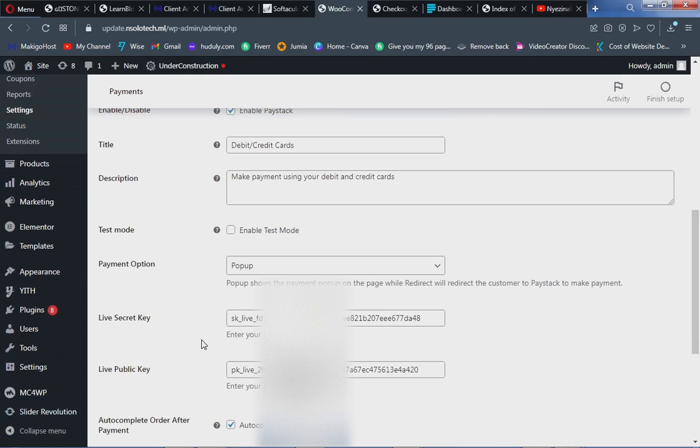Now where do we get these keys from? Before you can get these keys, you need to create an account with Paystack. Okay, and that's what I'm going to be showing you just in a moment, so just stick around. All right, so you can open a new tab and type paystack.com.